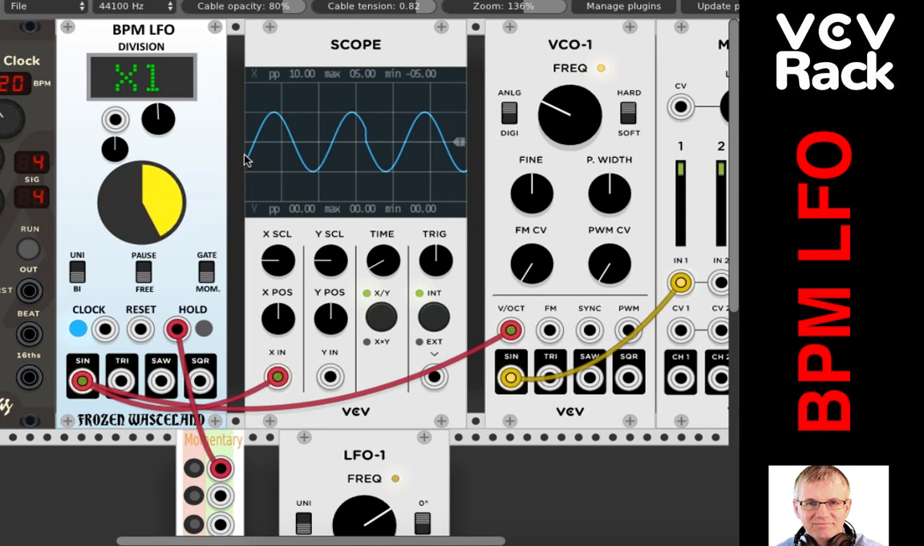Now, let me turn this down a little bit more. Okay, and you could see on the graph when I was doing that as well. If I hold it, and you can see if I'm just punching it every now and then, you can see that this waveform continues on its cycle. Okay, but I think you understand that now. So that is the unipolar, bipolar, pause, free, and gate and momentary.